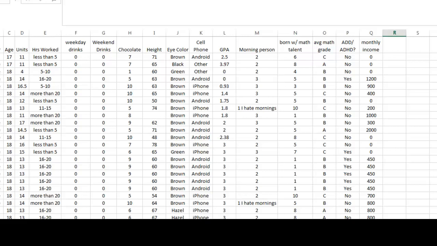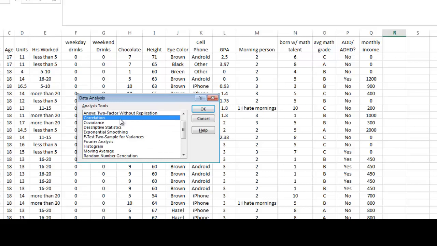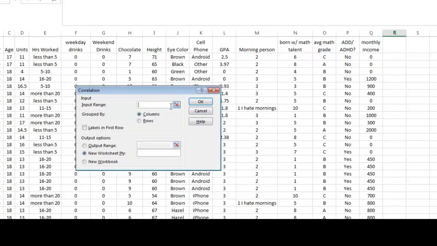Okay, my input range is age. Oh, I have to do 2? Hold on one sec. So I guess I'm going to do age, and then I'm holding down control. We're doing chocolate. Where's chocolate? There it is. I'm going to hold down control and then press chocolate. And it says columns, and I have labels in first row.